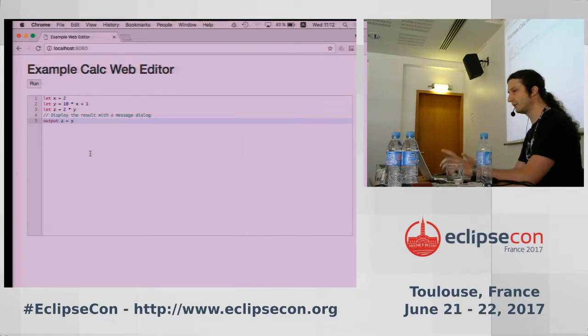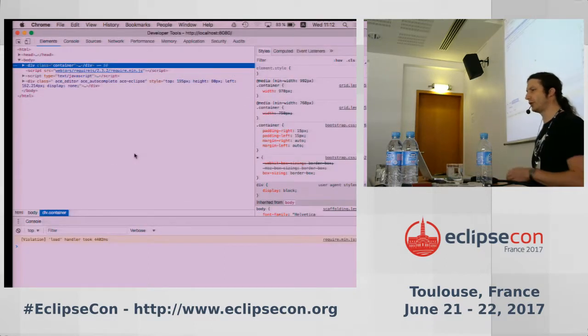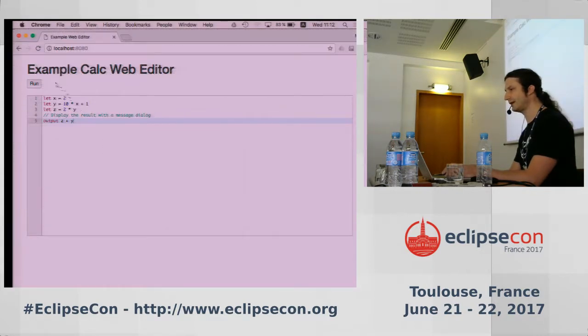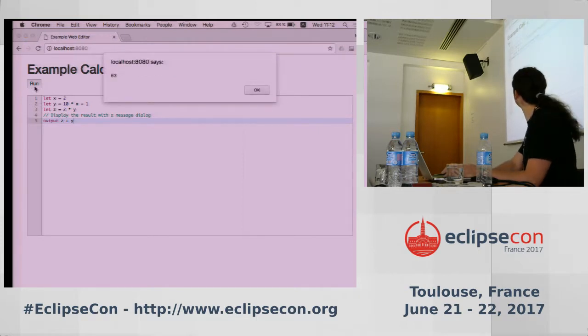So this is not new, but what is new now is, let's have a look at the source of this web page. Those of you who have already been working with web applications know that most modern browsers offer debugging support for JavaScript. In this case, my target code for this DSL is actually JavaScript, and I can execute the JavaScript code by clicking this Run button. This displays the value that is behind this output statement here in a message box.